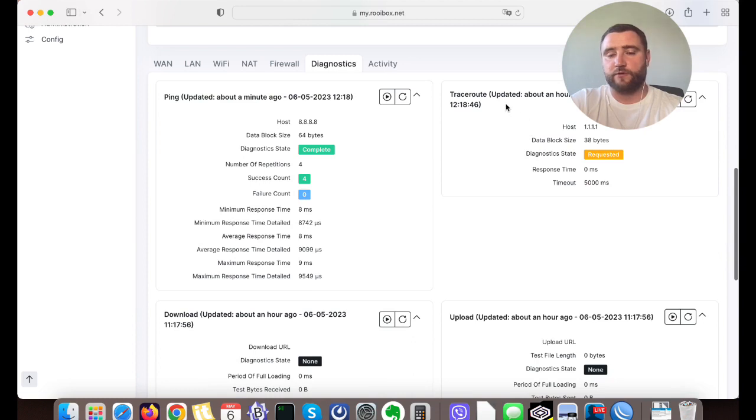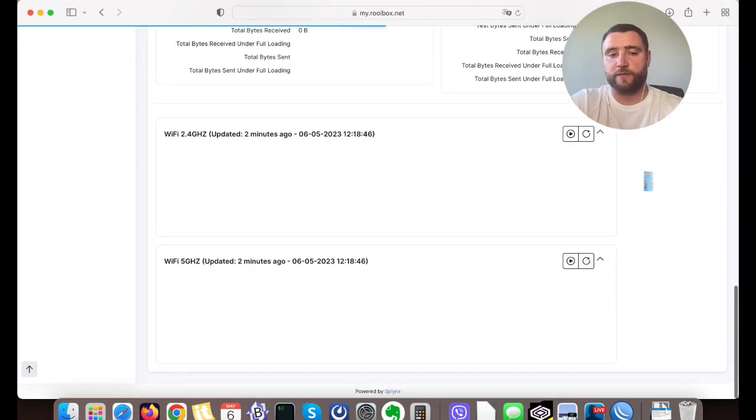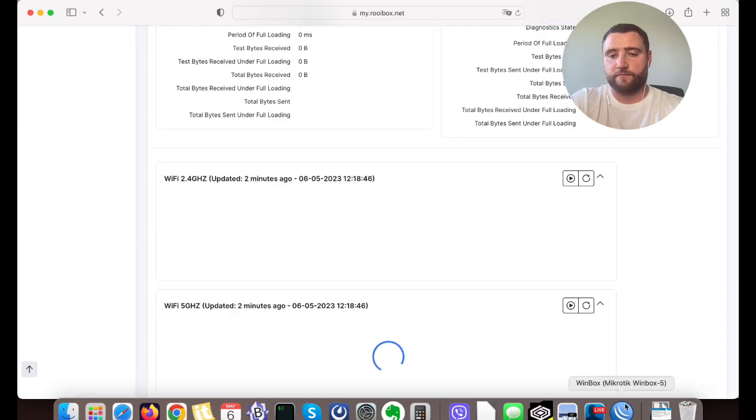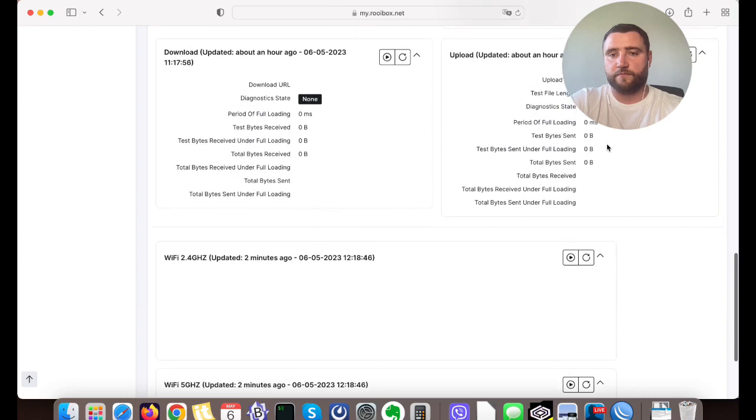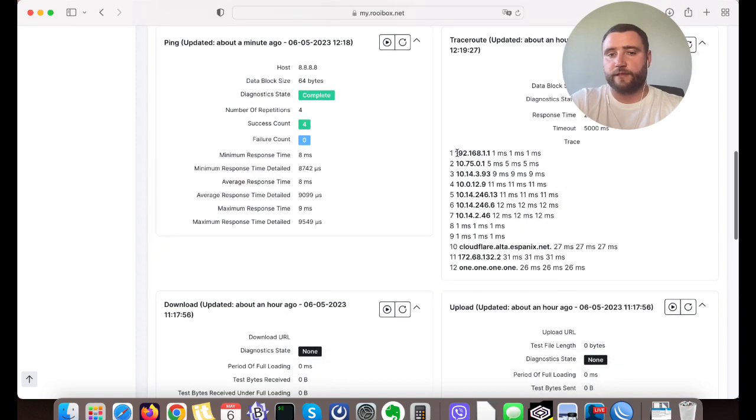So here it still requested, so MikroTik hasn't sent us the reply for that. So we need to wait a bit, and here as well. This can take some time. Yeah, so the traceroute is ready. It says this is my traceroute from IP address, and you see it goes through these steps, through these hops.